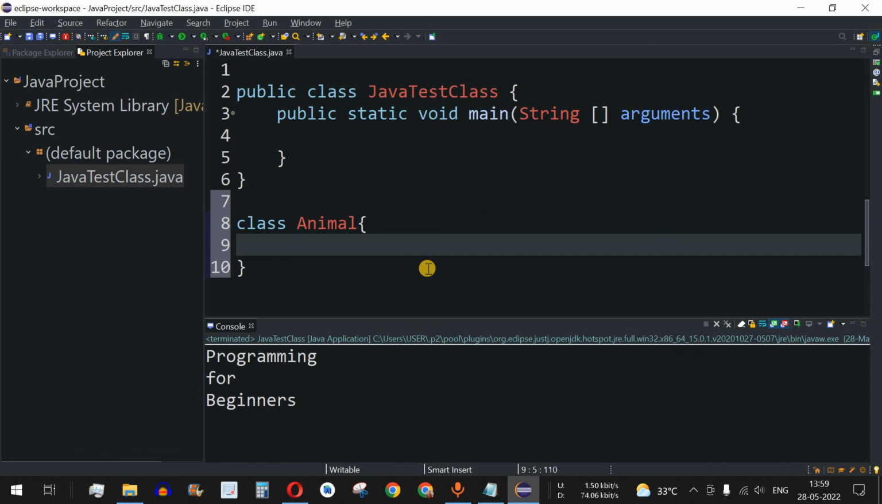So guys, inside this, let us say we have one of the fields as the name of the animal. So the name of the animal should be of data type String. So we will have the data type String over here, followed by the variable name, that is name.